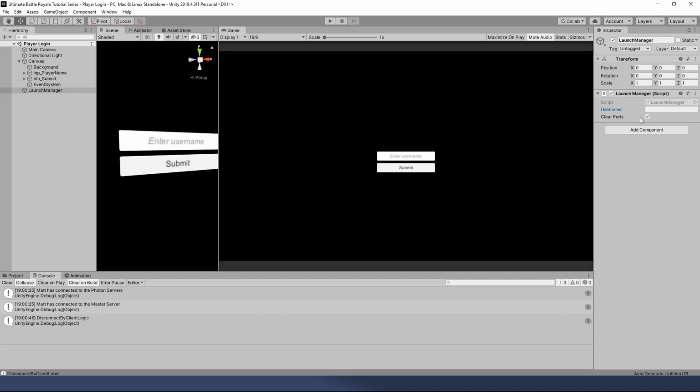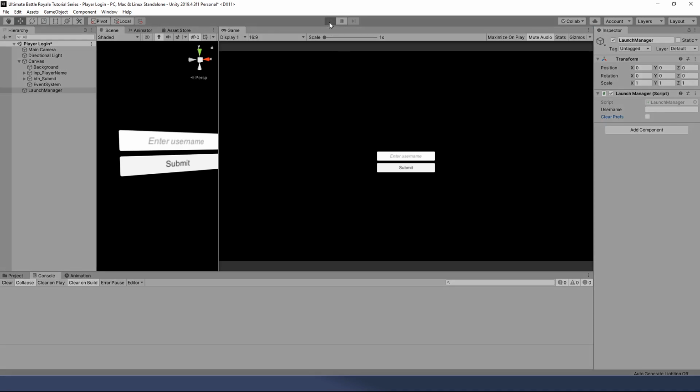Now, here's the exciting part. I'm going to uncheck clear prefs. I'm going to say, I don't want you to clear my preferences anymore. I've already logged in once. Save it. Don't bother me with this again, right? And you'll notice also here it says disconnected by client logic, meaning I chose to disconnect because I stopped playing the game. So now we're going to clear this and I'm going to hit play and watch this.